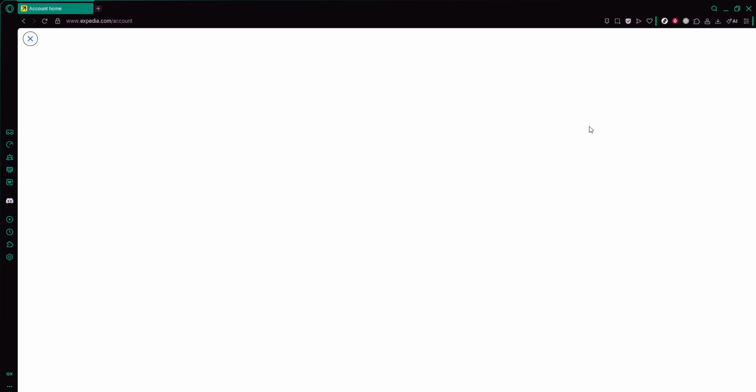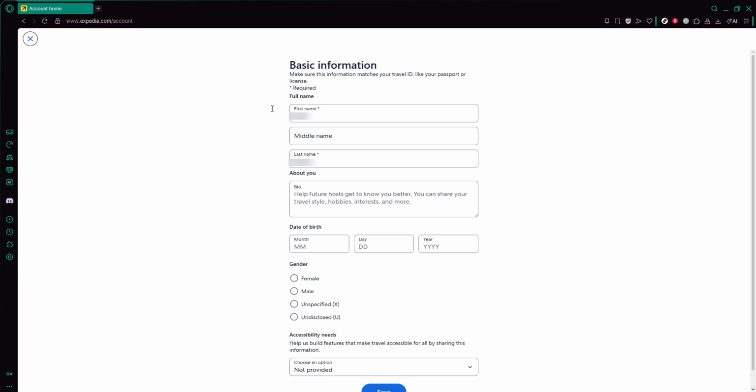You'll now be able to type in the new name you want associated with your Expedia account. Take your time here and enter your name exactly as you want it to appear. If you're changing it to match your passport or government ID, double check spelling, middle names, and any special characters. This is especially important because airlines and hotels may compare the name on your reservations with your official documents.